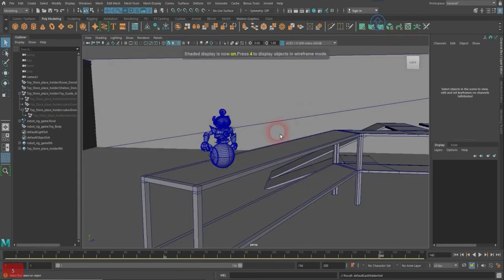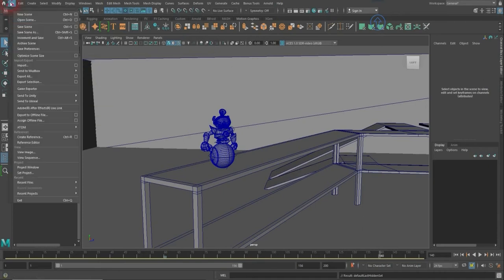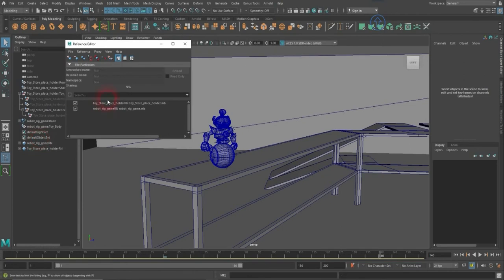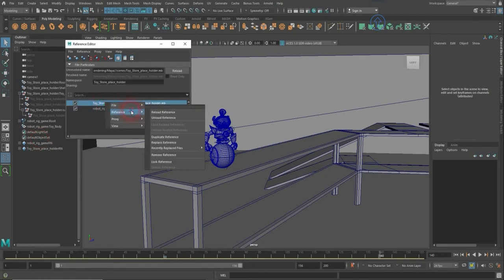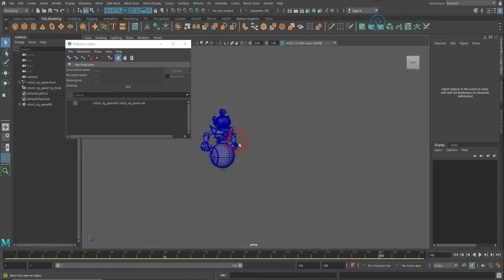So at this moment, he is bound and animated. What I'm going to do here is simply, in this file, go and remove from my reference editor, I'm sorry, I'm going to go and remove the toy store so that I don't have it just by accident there.